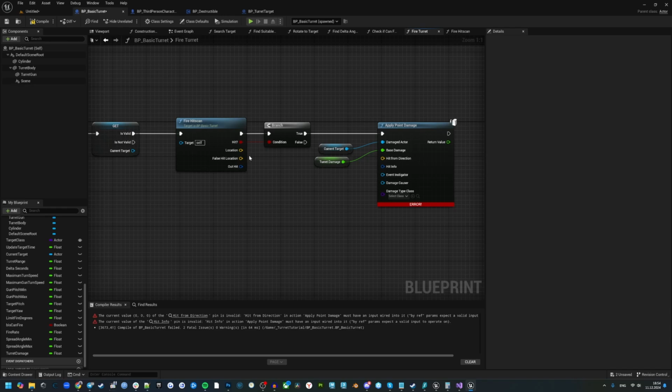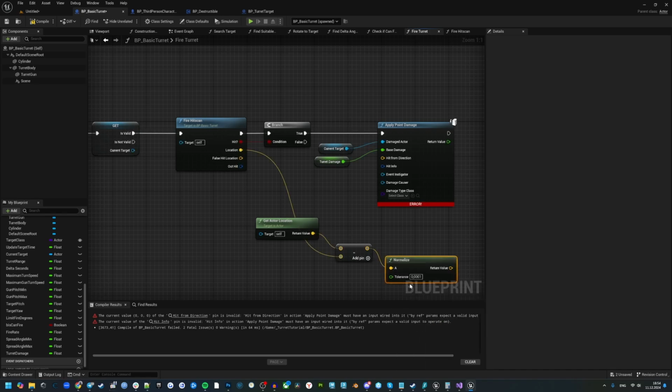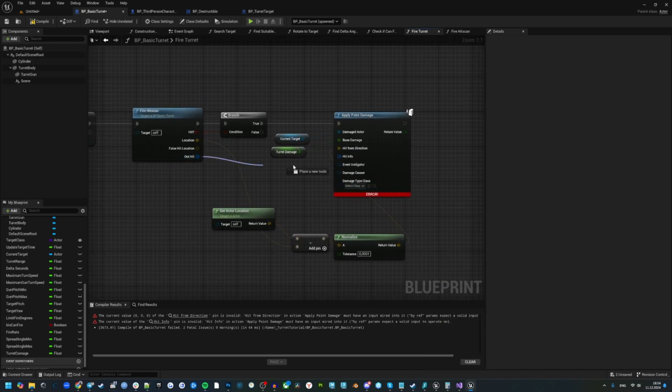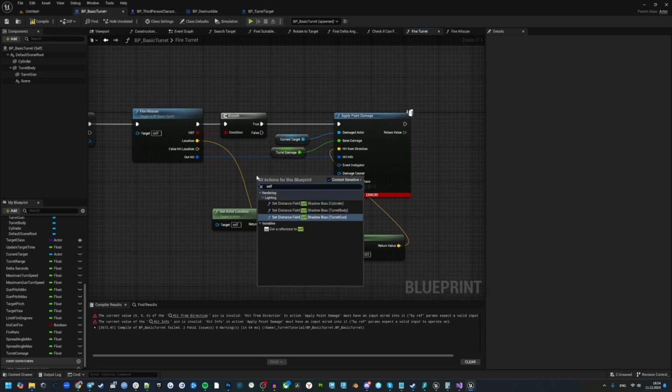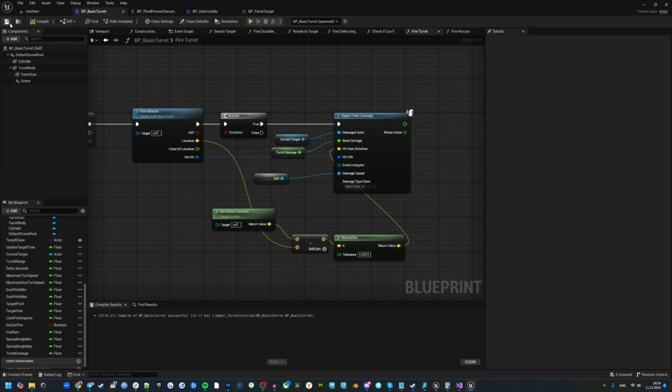Our hit from direction, to actually calculate it, will be like get actor location minus the location from the fire hit scan, and we're using it to normalize. And here our hit from direction. Hit info, we have it here. And damage causer is ourself. That's it.